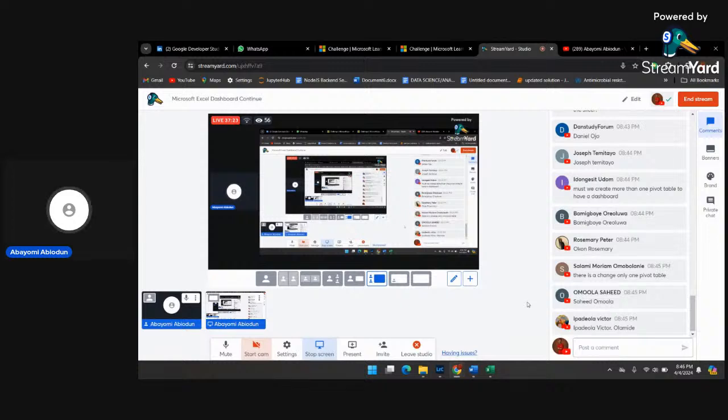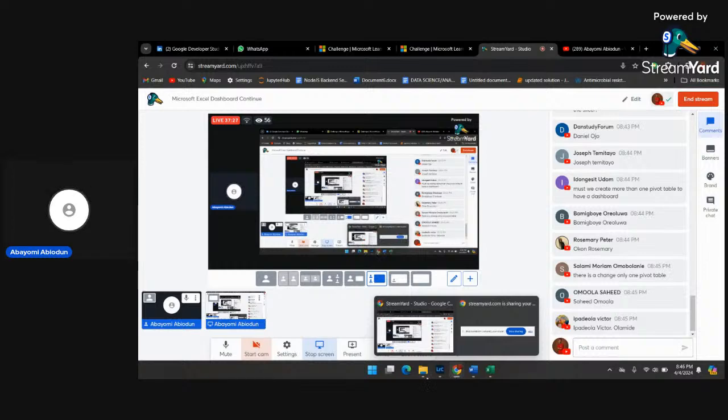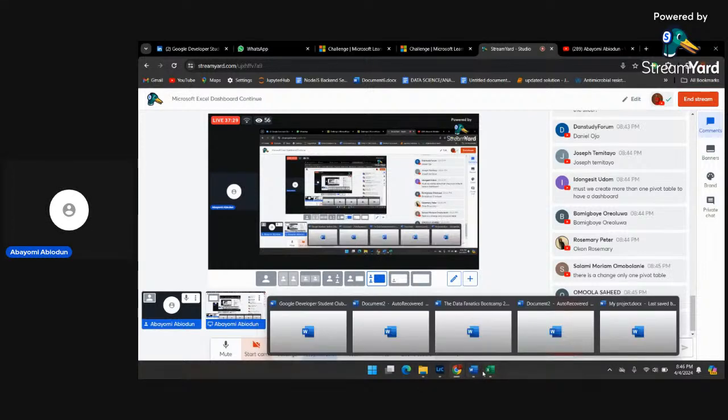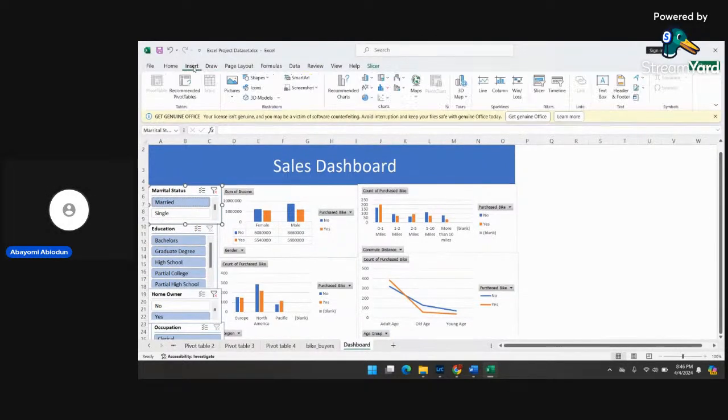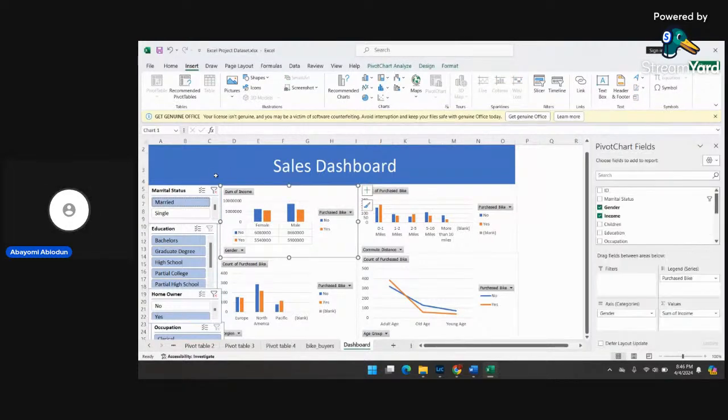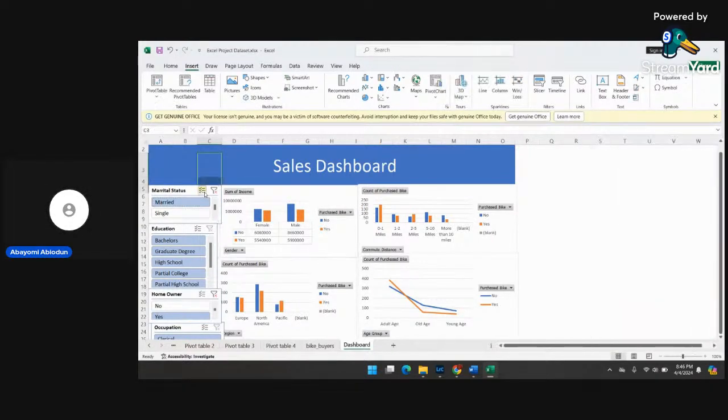So there is a change, only one pivot table. It's not actually one. It's only if it has disconnected. It's not always one. If it's showing one, that shows it has actually disconnected.